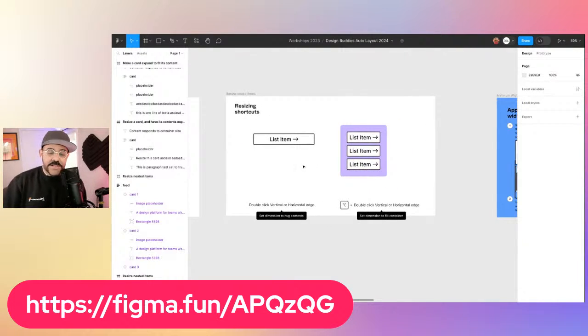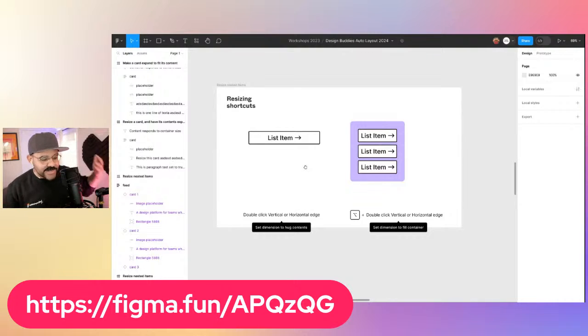All right, cool. So resizing shortcuts. I see Judy just said that she needed that last shortcut. I'm glad that shortcut was helpful. Let's do another shortcut right here.